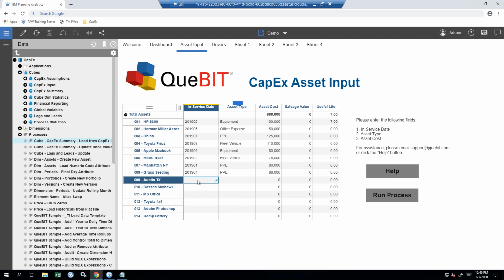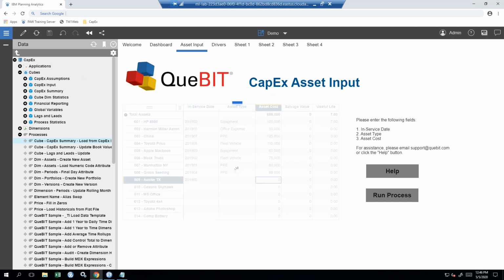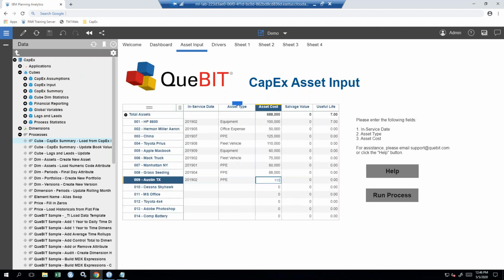So we're in CapEx. Let's hypothetically say we bought a new office building. It's in Austin. It's over by Steve, who's on the call with us. And let's just enter in the specifics here. Let's say we got a great deal. Building only cost us that much. Okay, great. So we entered in all of our data.